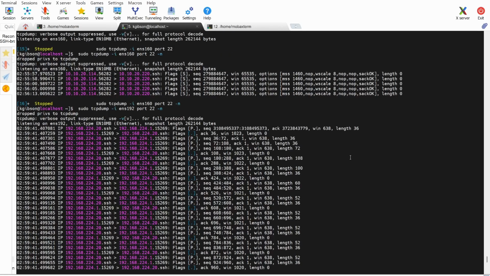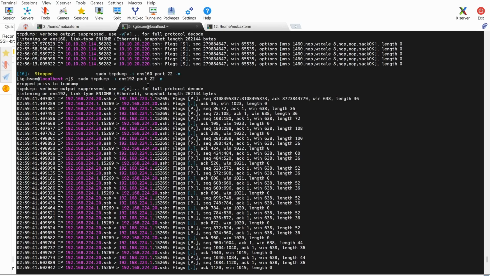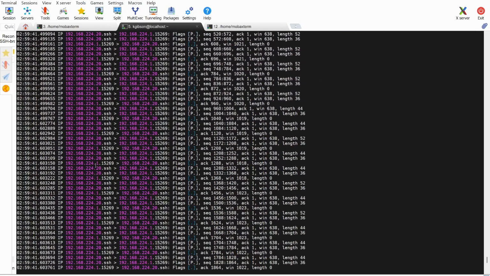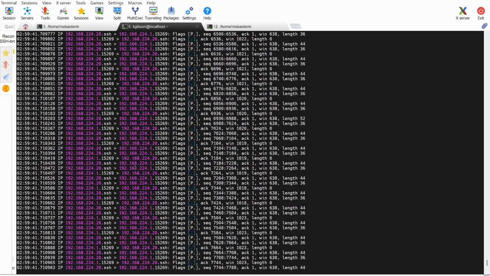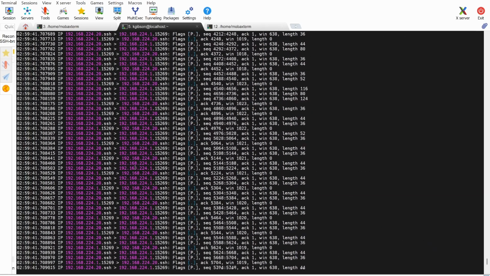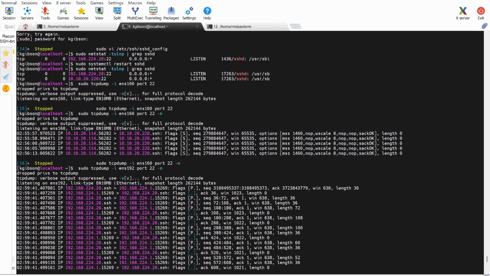Now here is the same tcpdump command, but using the internal NIC, the 192. That shows SSH is working properly. You've got going back and forth, the SYN-ACK. There's a lot of data coming through with that tcpdump compared to the external NIC, where there was really nothing there aside from trying to get in.